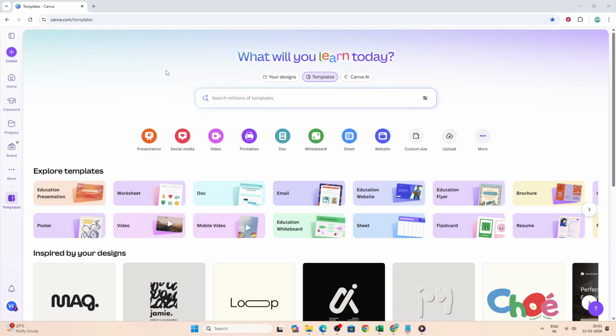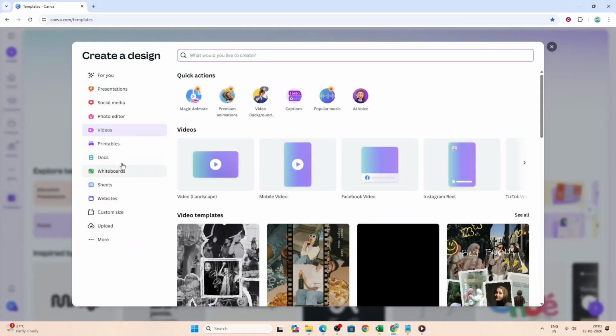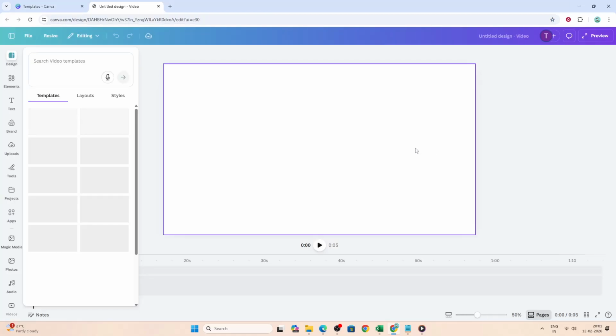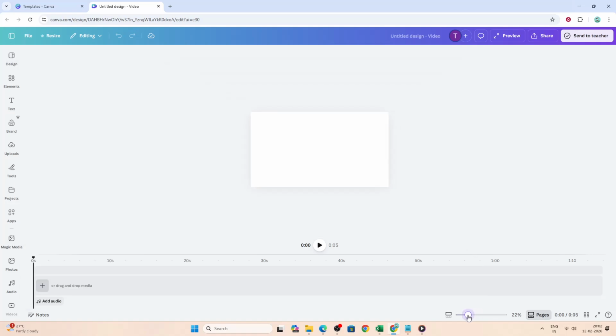First, start a new project by choosing a video design at 1920 by 1080. Picking a video canvas is important because it gives you the timeline and animation options you'll need in the editor.